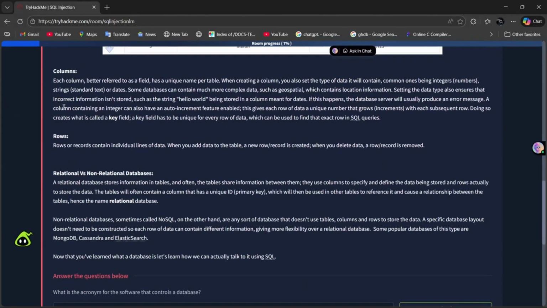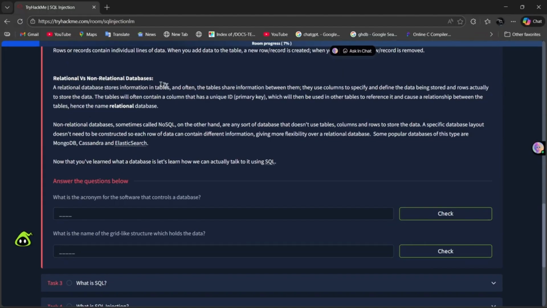Let's check. A relational database stores information in tables, and often the tables share information between them. They use columns to define the data being stored, and rows to actually store the data. The tables will often contain a column that has a unique ID, the primary key, which will then be used in other tables to reference it and cause a relationship between the tables. Hence the name relational tables. And the non-relational databases are sometimes called NoSQL. So we can say relational databases are SQL, and non-relational databases are NoSQL.